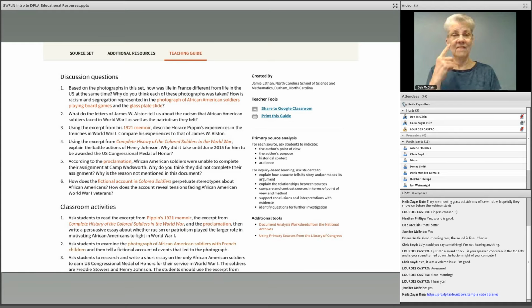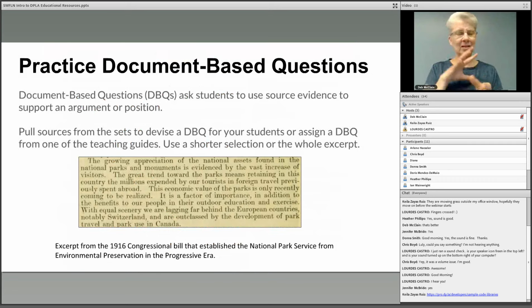The teaching guide purposely does not include a full lesson plan so that you can customize how the material is used in your classroom or program at your library. So it is meant to be flexible for your needs, but does provide a good starting point for discussion and activities.